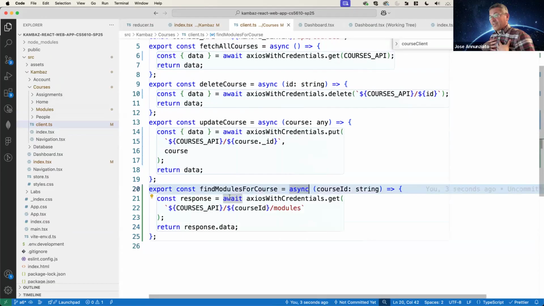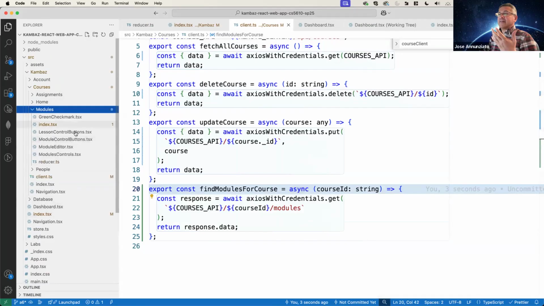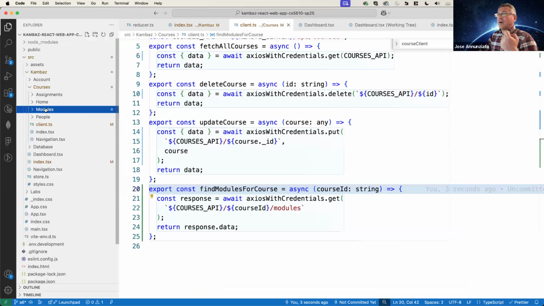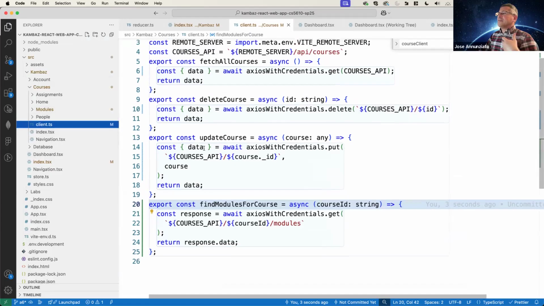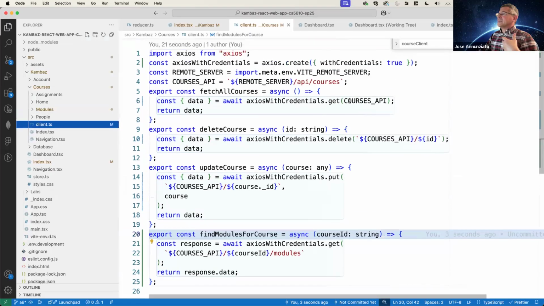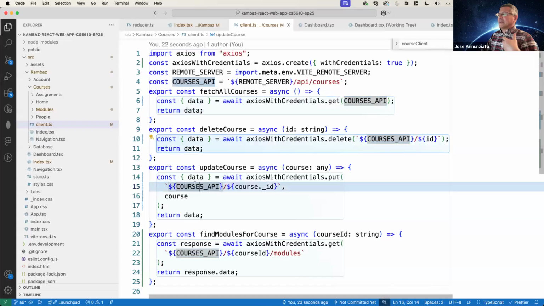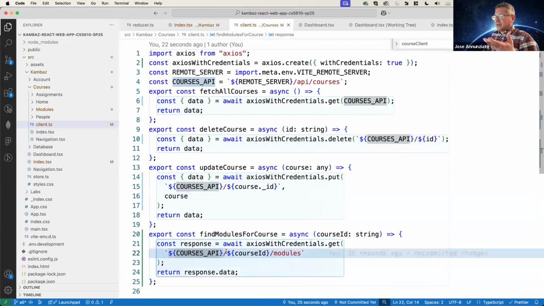Again, you would be tempted to have that live inside of modules and have a client for that, and that's totally fine. If it makes more sense to you, go ahead. It makes more sense to me that it lives on the courses client, because all the APIs start off with courses API, courses API, courses API. And so for me, logically, it belongs here.